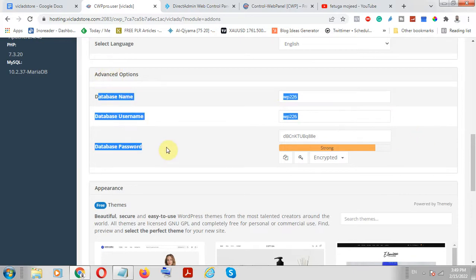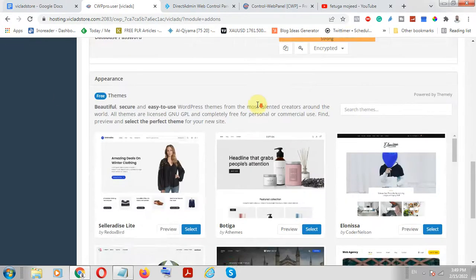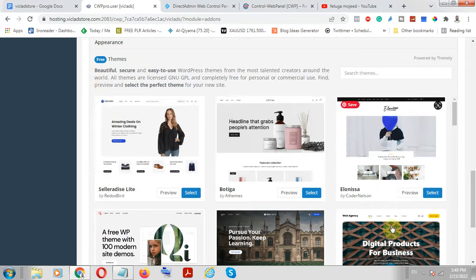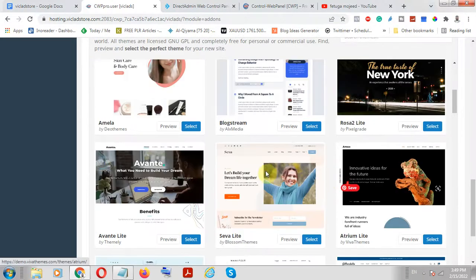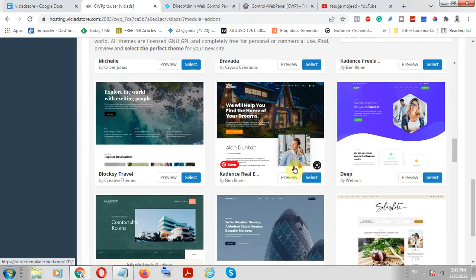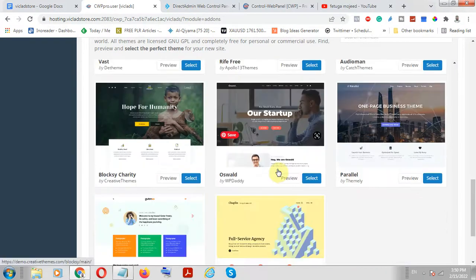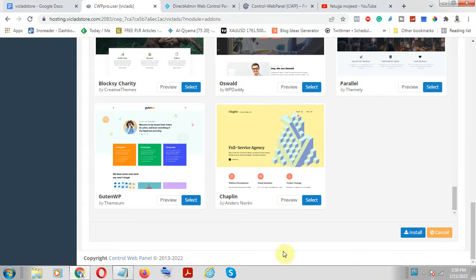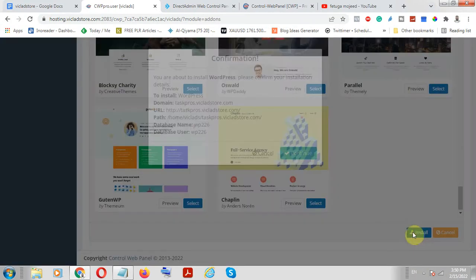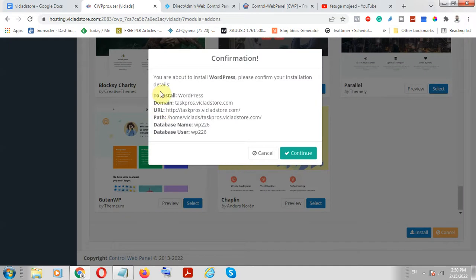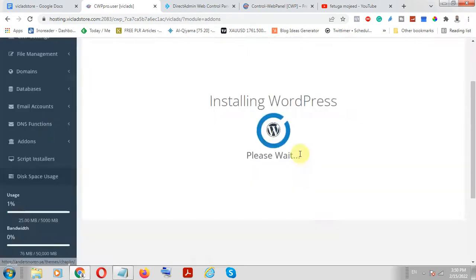This is your database setup. By default it has already been created, so you don't need to change anything. Just leave it like this, and you can select any of these themes. These are free themes available, but you can decide to just have the default WordPress theme. By doing that, you just need to scroll down to the bottom and click install. And once you click install, it's going to ask you to confirm the details. You just click continue and your installation begins.